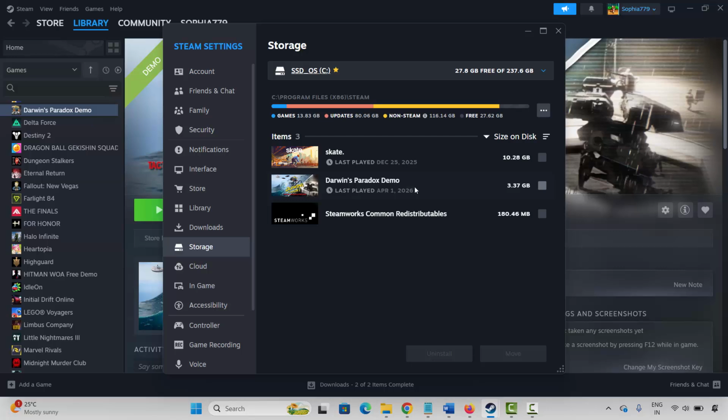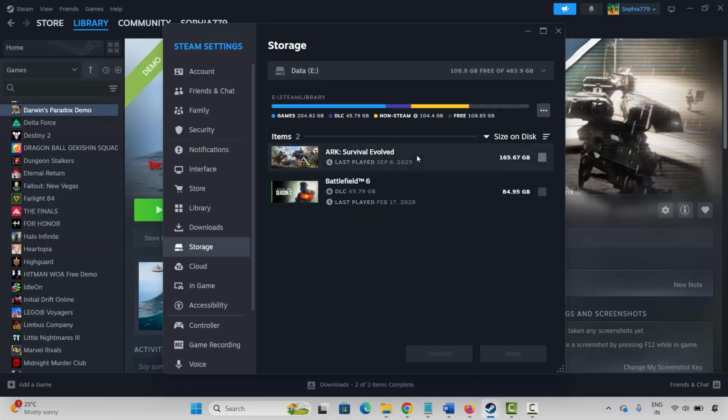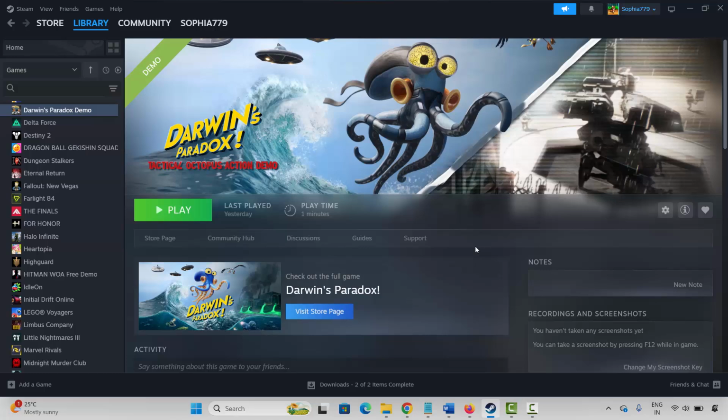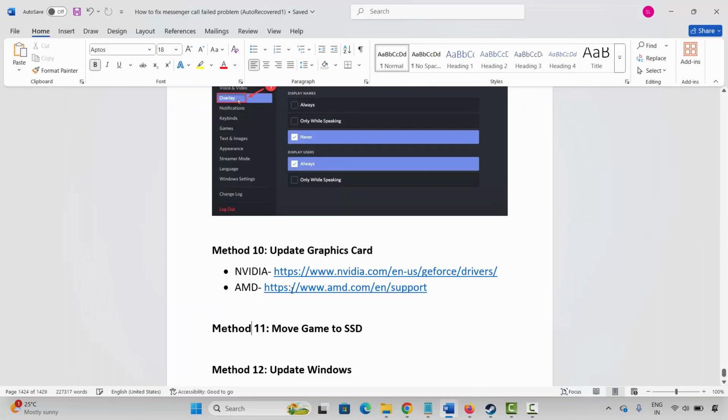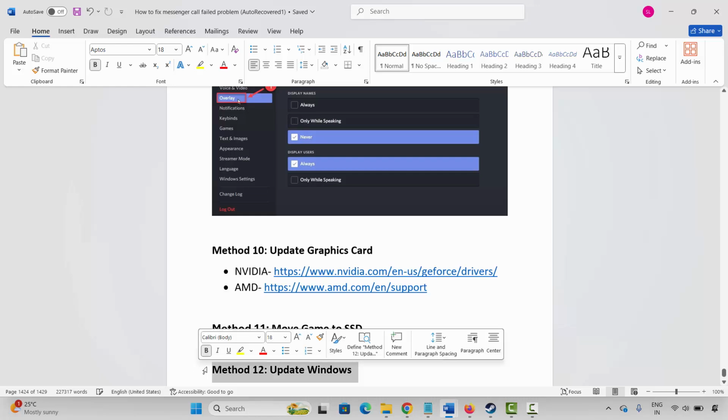drive. In my case, my game is installed in SSD, but if your game is on another drive, then you have to select the game from that drive, and after that click on move option. So this will move your game to the SSD folder, and after that try to launch the game and check if the crashing or other issues is resolved or not. If not, next method is to update Windows.